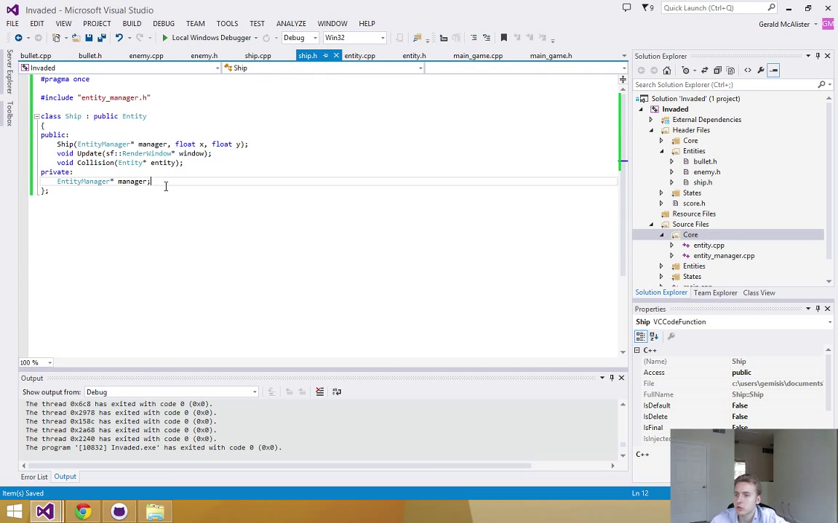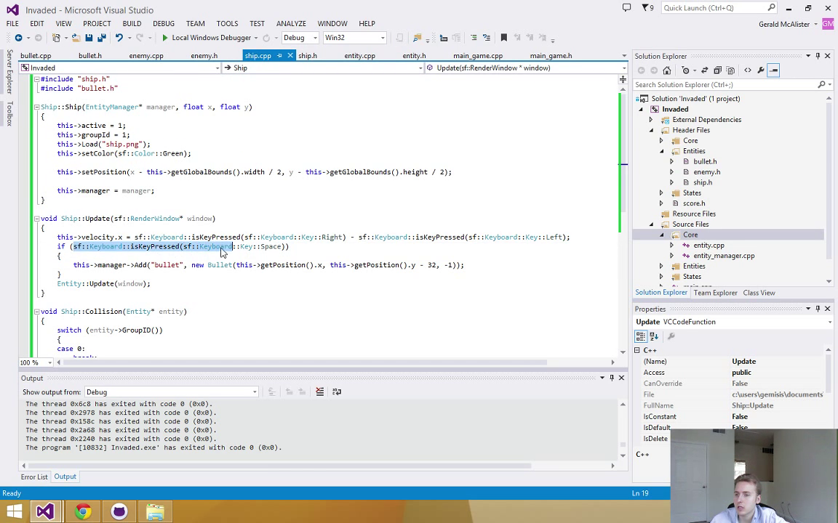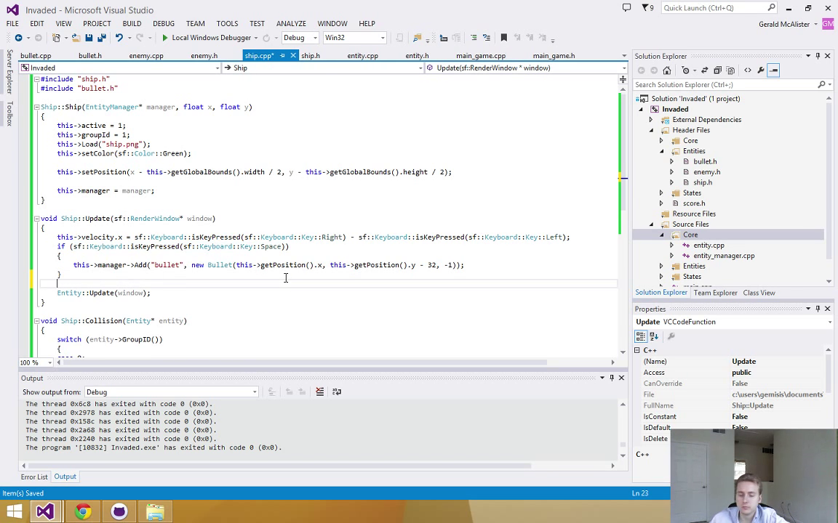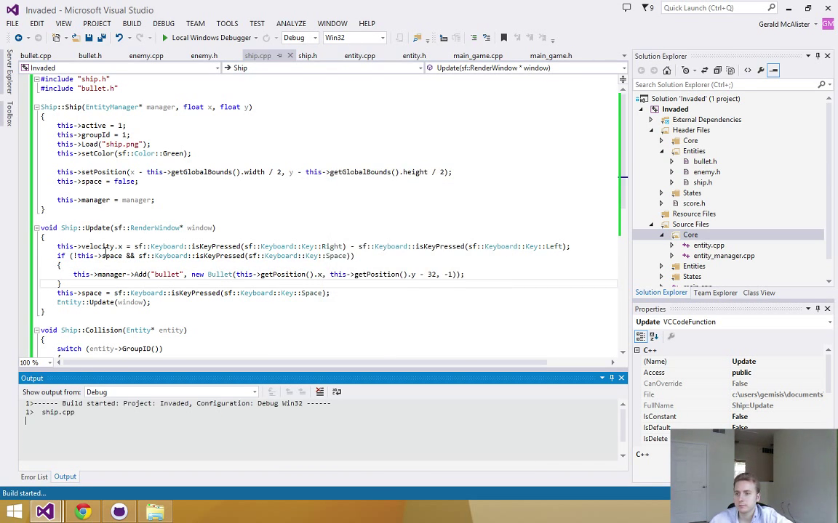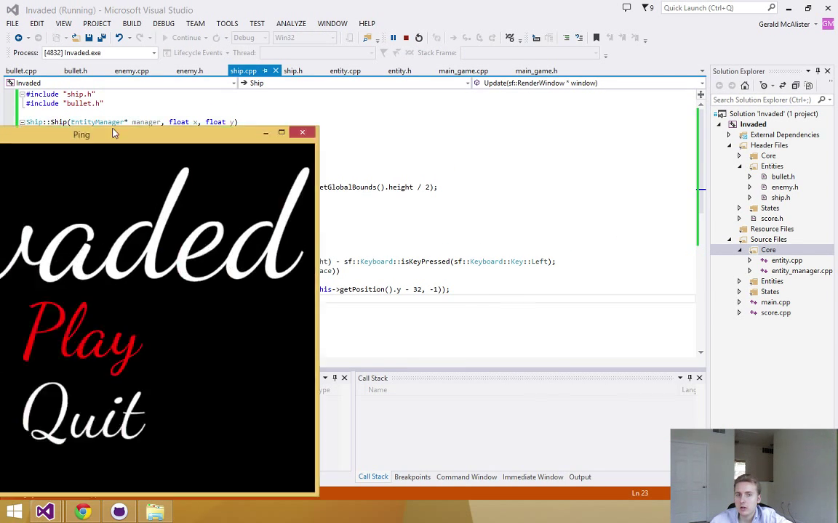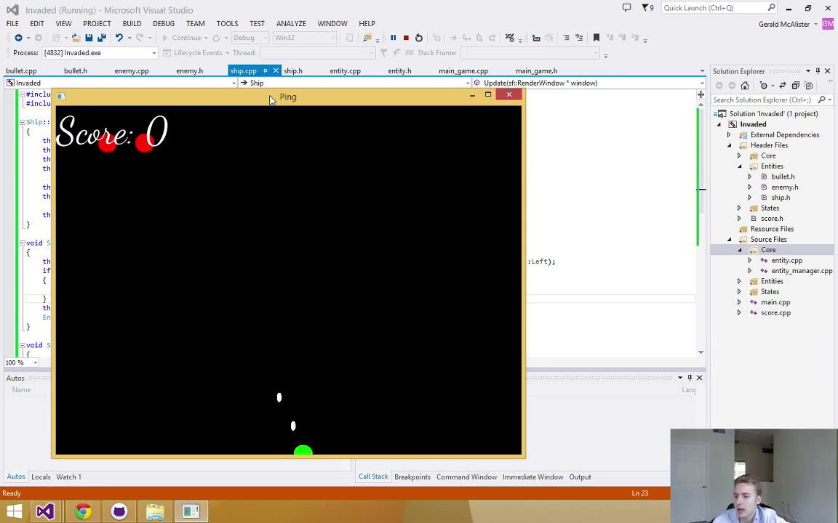So we're going to want to come here to ship, have a bool space, and this is going to just be the space bar key. This space to that, and then by default will be false. And if not that, and that, and that, that'll help to limit how many bullets we're keeping track of in our game.